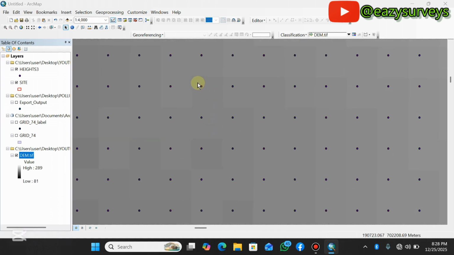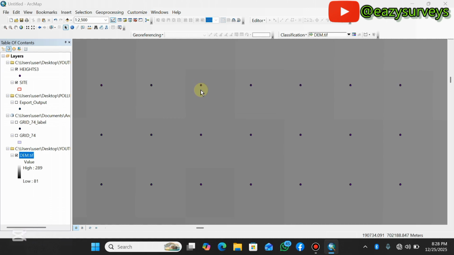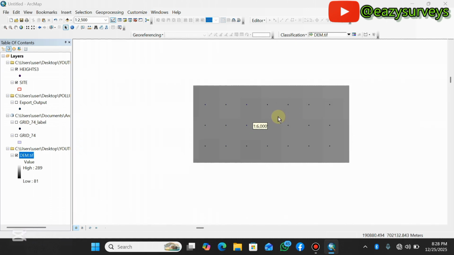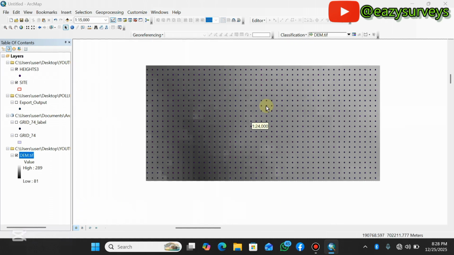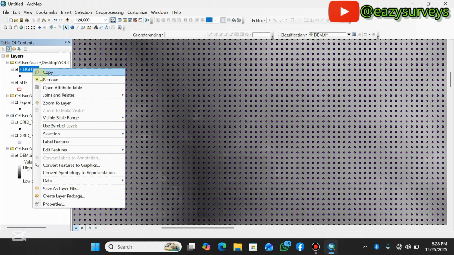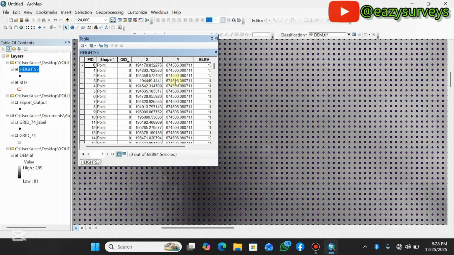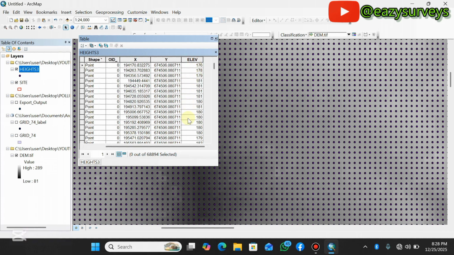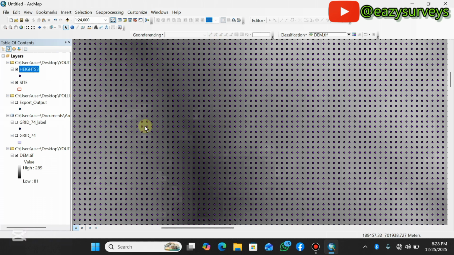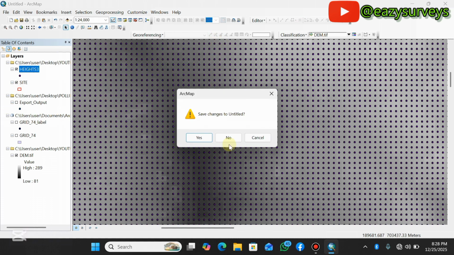You can see each spot height here is representing each cell of the model. I'm just going to show you how I extract that. You can come here to see, under the attribute table, the eastings, northings, and the elevations of each spot height. This can actually be used for other analysis by the engineer. So let's just get started afresh.